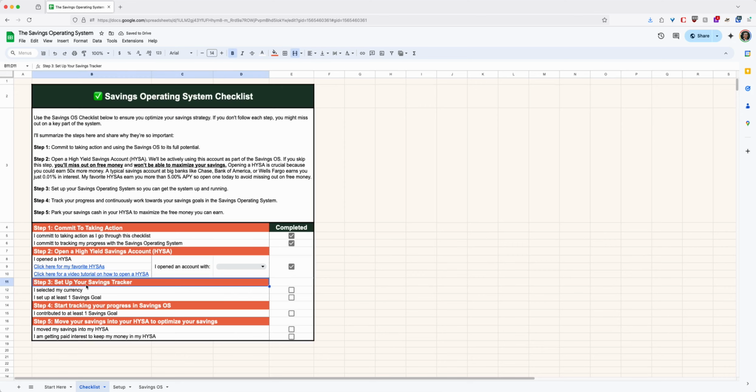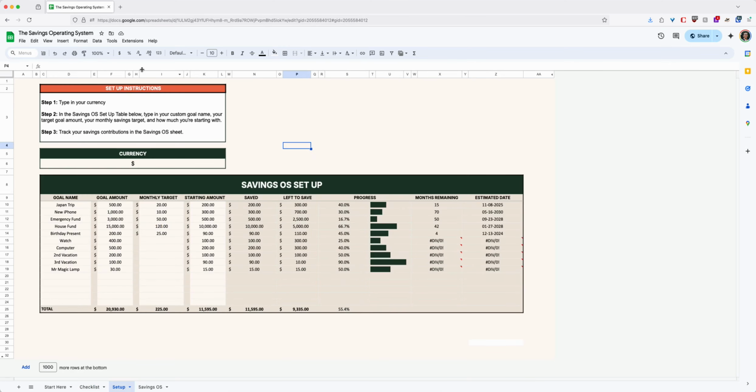Next up is step 3, setting up your savings tracker. So this is going to be the setup page over here. Select your currency and set up at least one savings goal. So you want to go over here. All you want to do here is just click on your currency, or you would just type it in. So if it's dollar, you put the dollar. And then next is setting up your savings goal.